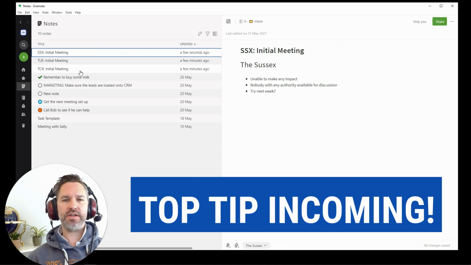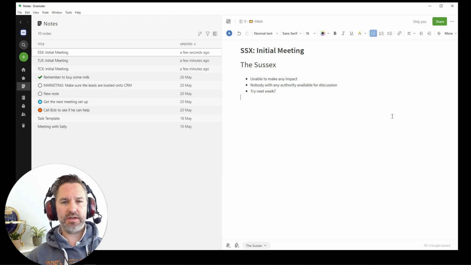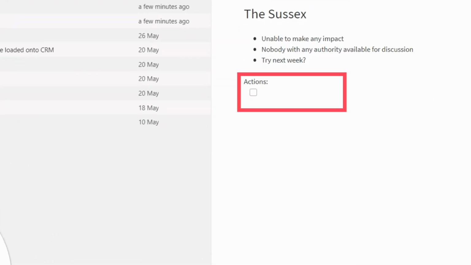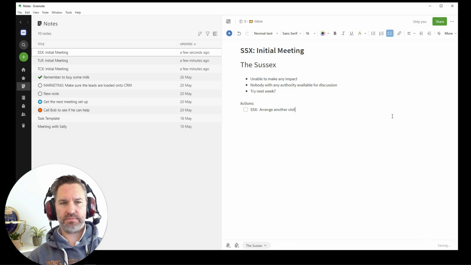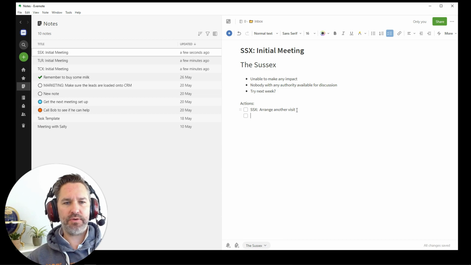So we've now got a facility to automatically tag. Now, top tip, if you were using my meeting note system or a meeting note system where you do actions like this, and you want your actions to be clear and referenceable back to the Sussex, I would also start my actions with SSX arrange visit. And so when we run that with TaskClone, that task will be stripped out and that will be the title of our task. And again, because it starts with SSX, when it comes back in via TaskBot, it will automatically be tagged with the Sussex.